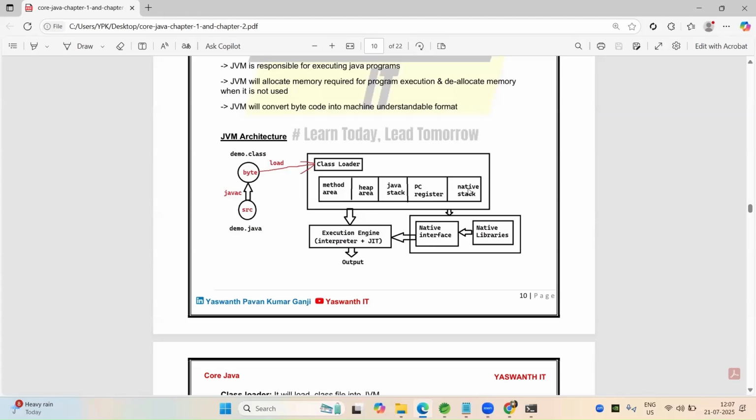Okay, and native stack. What is this native stack? All the non-Java code will be stored in this native stack. This native stack will connect to native libraries and native interface. Based on this native libraries and native interface, it will load whatever packages this non-Java code contains. All the non-Java code packages will be loaded from this native libraries and native interface.